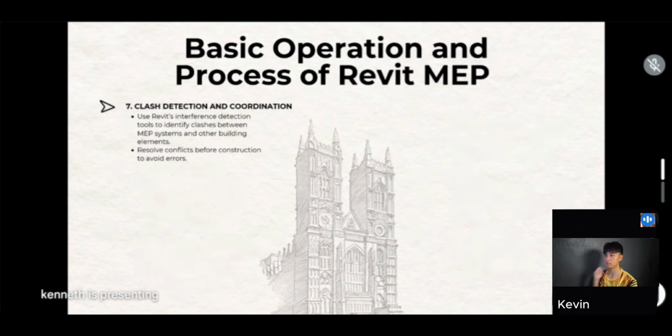So at this stage, Revit's interference detection tools are utilized to identify and address clashes between MEP systems and other building components. These tools are essential to detecting potential conflicts in the early design process. By resolving these issues before construction begins, project teams can significantly reduce things like errors, delays, and costly rework. Effective clash detection ensures better coordination across disciplines and contributes to a smoother project execution.